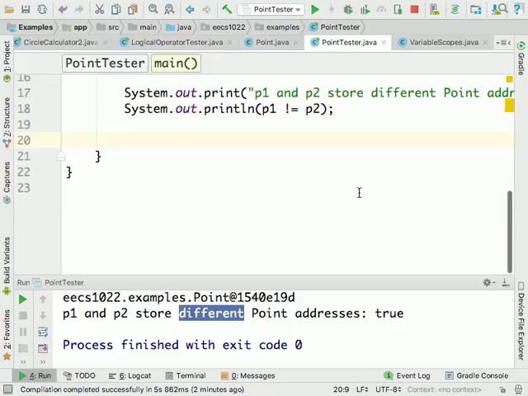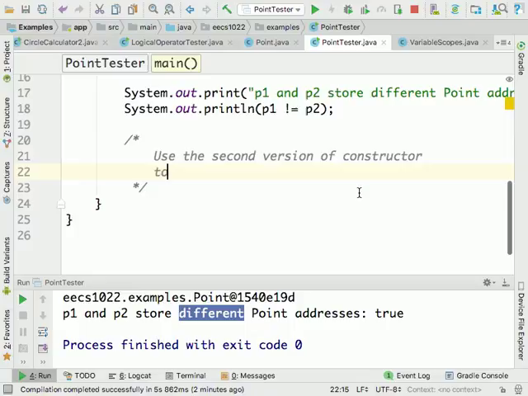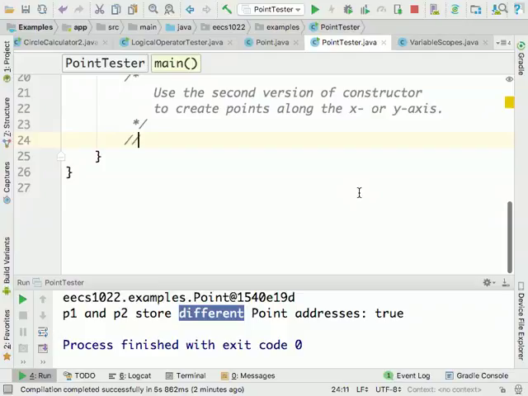So now, use the second version of the constructor to create points along the X or Y axis. Let's see how we can do that. For example, let's say we want to create this one here, 2, 0. So this point is along the X axis, because the Y value is 0. How do we do that?